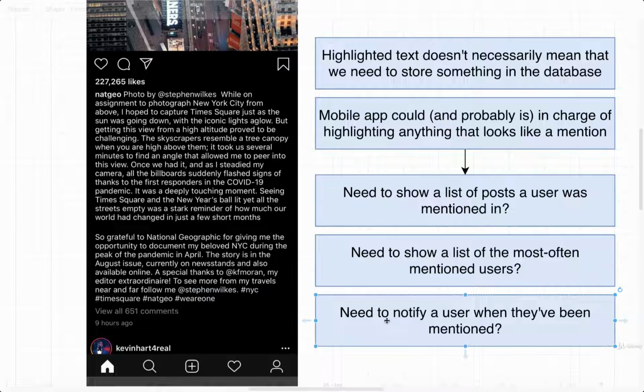And then finally, probably the most relevant one, do we ever need to somehow notify a user that they have been mentioned? If we do, that implies, once again, that we need to somehow parse this entire caption, recognize when a user has been mentioned, and then store something inside the database that says, hey, this user has been mentioned, we need to bug them the next time they log in and tell them that they just got mentioned and they should go and check out this post.